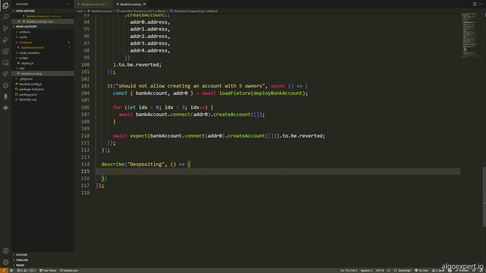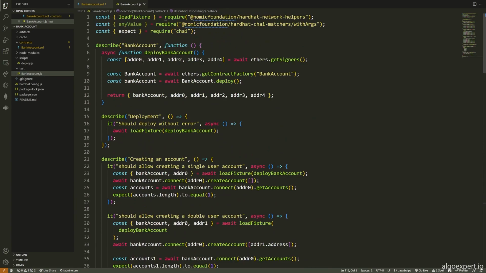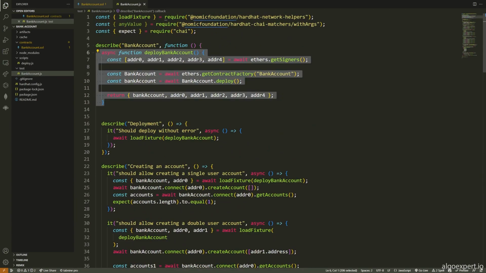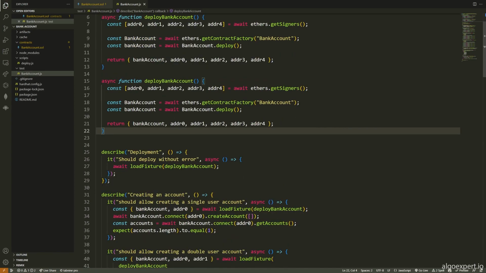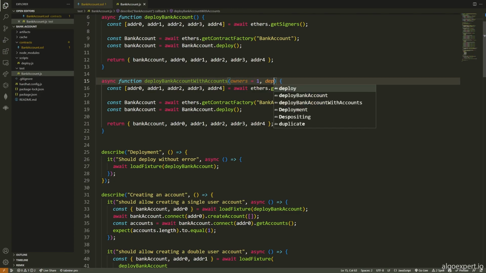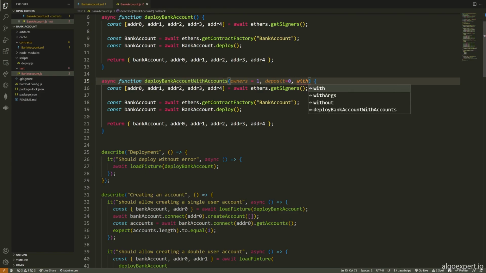Okay. Now, since there's going to be a lot of times where we need to have an account already created for us, rather than me constantly creating that account and then trying to do something with it, I'm going to write another function here. So what I'm actually going to do is copy this function here. I'm going to paste this. I'm going to say deploy bank account with accounts. And I'm going to take in here the number of owners, which I'm going to say is equal to 1. I'm going to take in a deposit amount, which I'm going to say by default is equal to 0. And I'm going to say withdrawal amount like this, which I'm going to use in a second, is equal to an empty array.